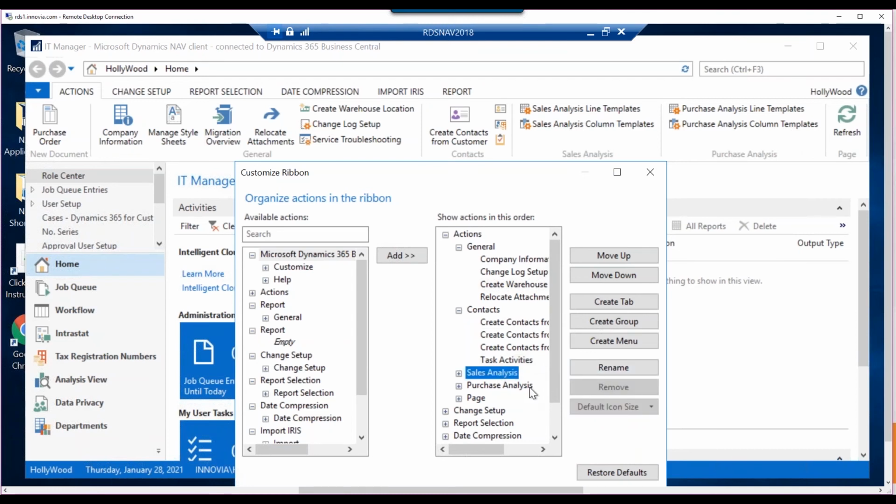We're just going to take sales analysis and remove those, and purchase analysis and remove those. And then we're going to move them down because we're going to put them on the second tab because we're not using them right now. Out of our way. So you can say the next tab is your change setup. And so maybe there's something on that tab.